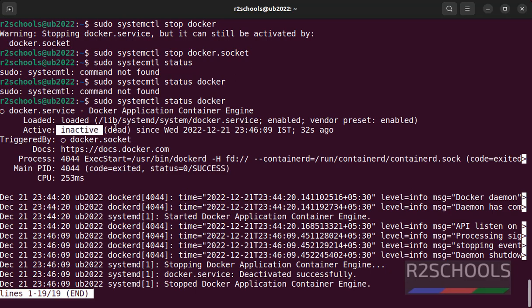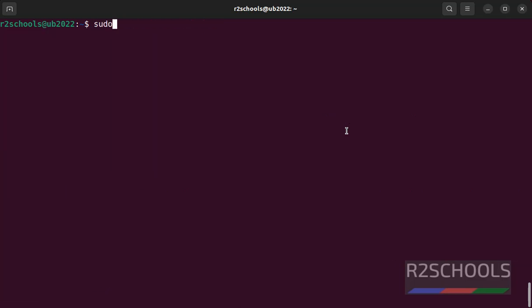See, Docker is inactive and dead. It is stopped 32 seconds ago. Press Q. If you want to start, sudo systemctl start docker.